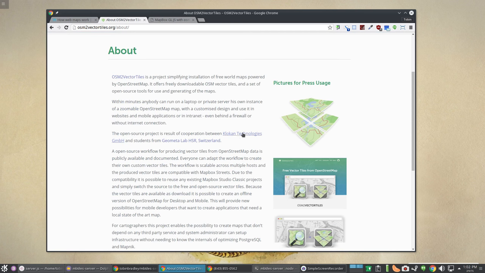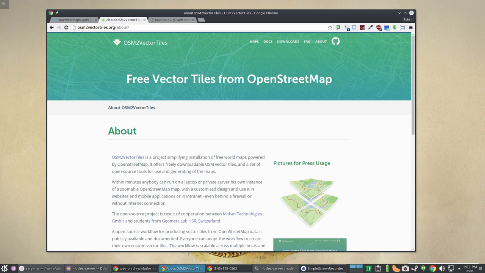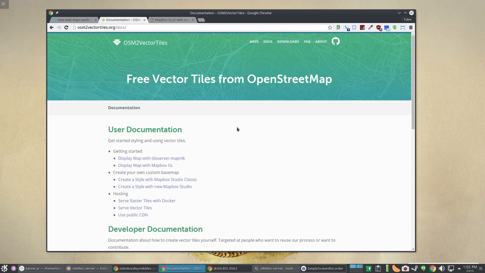Mad props to Klokan Technologies and the students from GeoMeta Lab HSR Switzerland, which is probably not how they say that there. It's probably something Swiss. But they have packaged this stuff up, so you can put it in a cron job as wget to update these vector tiles from OpenStreetMap every now and again. Now, they have great documentation, and they tell you how to set up a server. The server they use is a gigantic PHP file. It's like 1,000 lines plus long, which I couldn't really grok at a glance. You can use that. PHP isn't my favorite way to do that kind of thing.